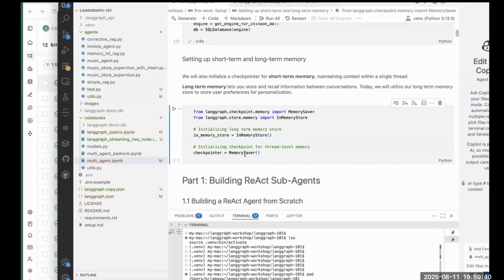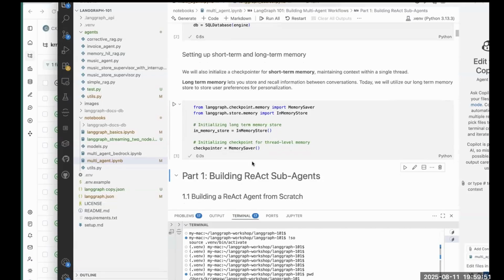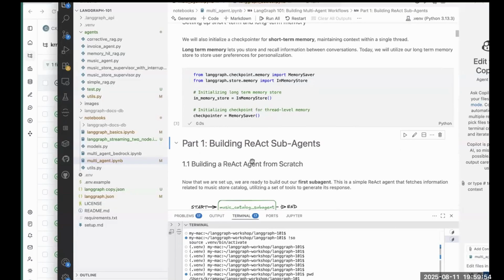And then there is an aspect of thread-level memory. This is another concept, and I won't call it short-term memory. The checkpointer is an important concept. If you think of a graph as consisting of multiple nodes, there is a graph execution engine that goes through its nodes, sometimes multiple times. First it goes through the music catalog node, then control goes to the tools node and comes back to the music catalog node. So it goes in multiple steps, right?